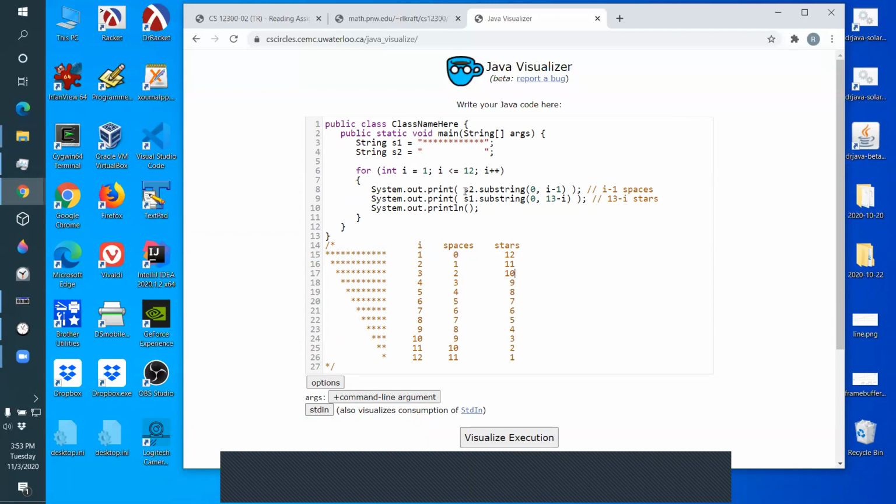Then we need to print out some substring of S2 for the spaces and a substring of S1. We figure out the formula that gives us the spaces from I. How do you get this number from that number? How do you get this number from that number? We have that here. That's our comment. Our comment helps us sort this out. We want I minus 1 spaces and 13 minus I stars.